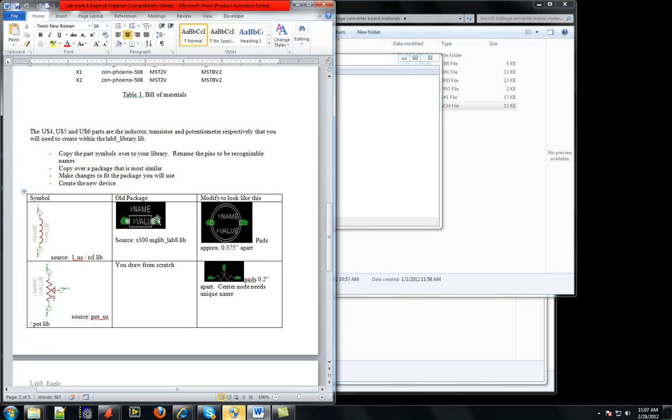So now I need to create the package view, and what I'm going to do is copy an existing package from my existing Lab 8 library. I'm going to copy it into another package, and I'm going to use it for an inductor. I'm going to make it look like this. I'm going to copy this one from my library and make it look like this.